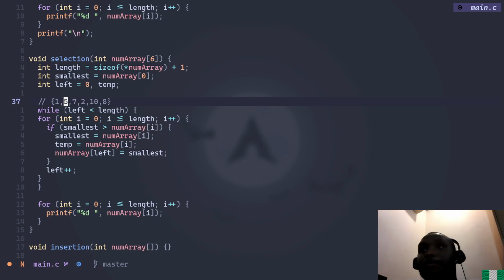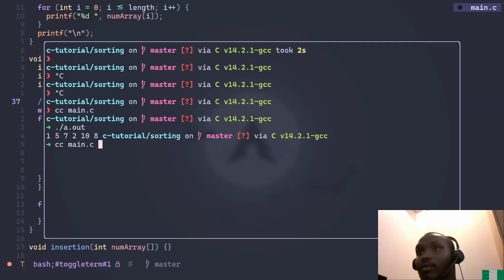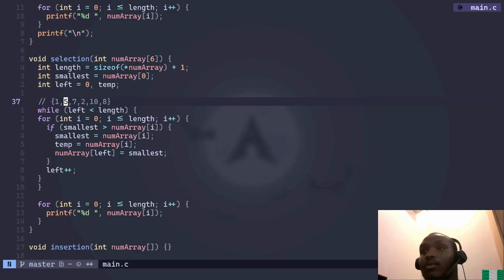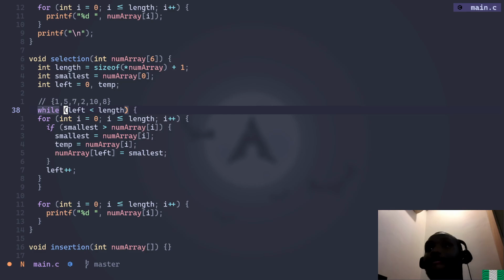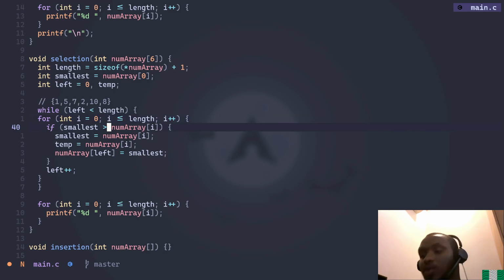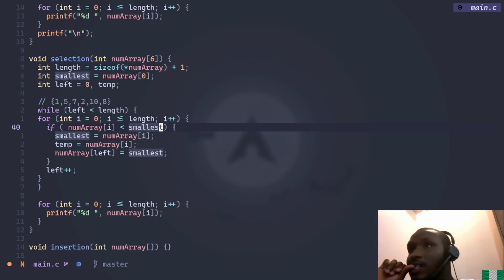Oh my god, let me just, come on, think. Or should we do less than? Still the same thing. If the element at our current position is less than the smallest, then you should swap it with your smallest. Oh my god.